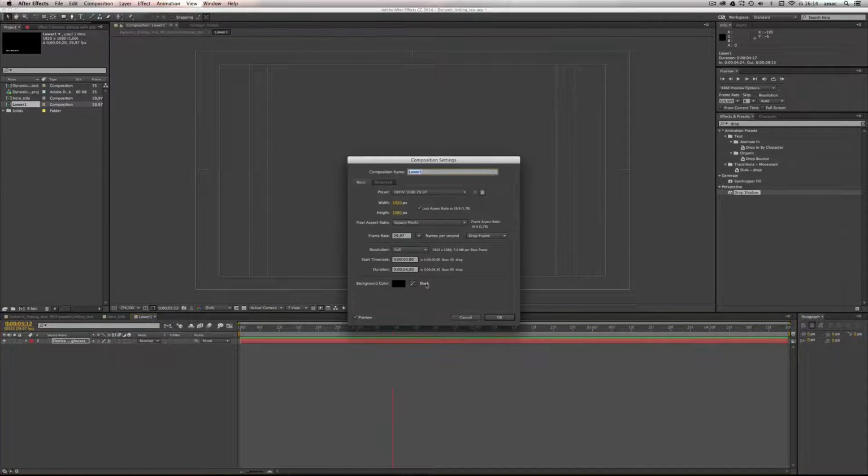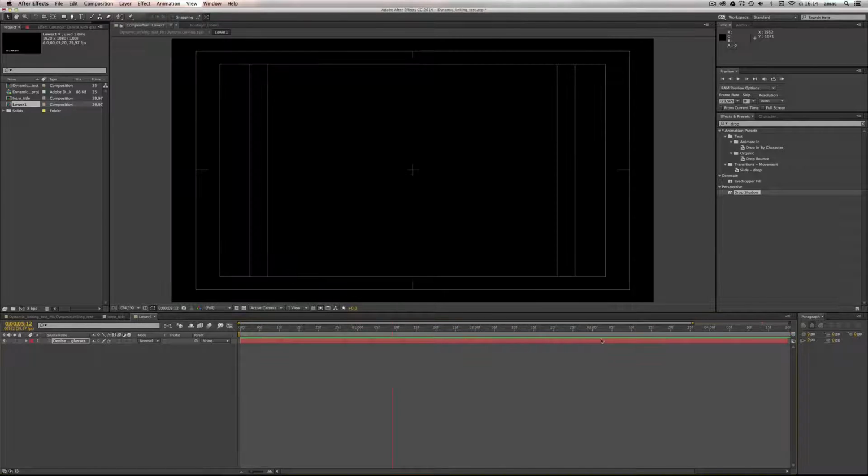Composition settings, it is 4. Let's make it 5. See what happens. I mean, it doesn't really matter if it's longer. Don't forget to drag your timeline out there. Oh, excuse me. Do it as well. Here we go. Denise with glasses.